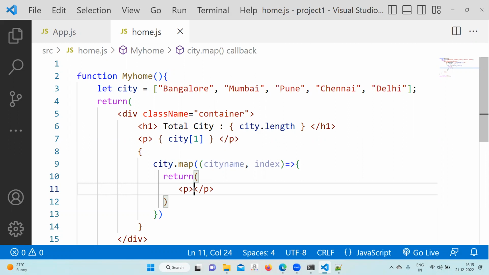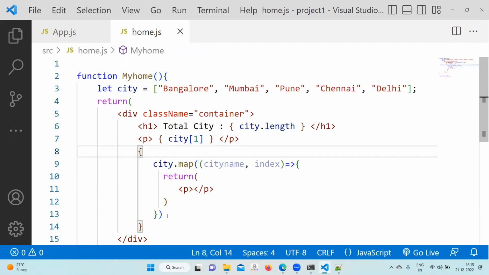Okay, so look here. What happened? We open and close the map, right? Inside the map, we split the element into two parts, that is called element and index. Now again, the map has to return something. So what is it going to return?